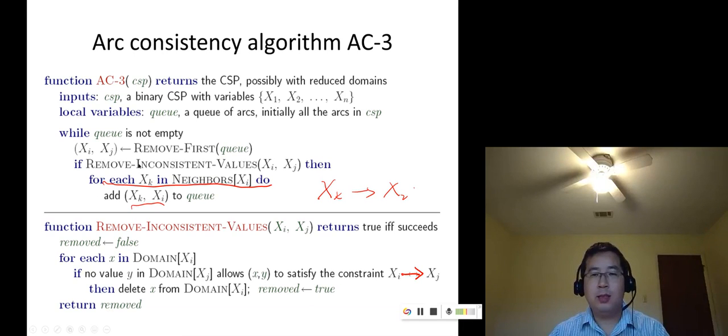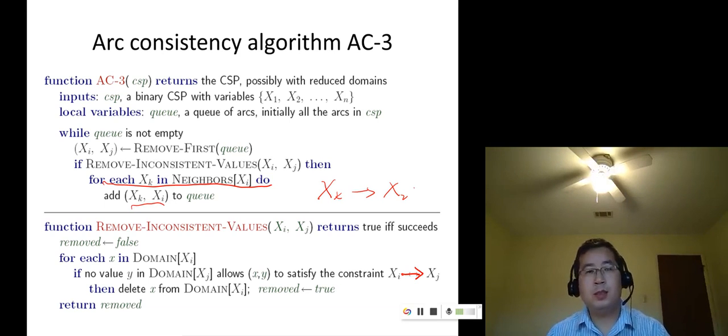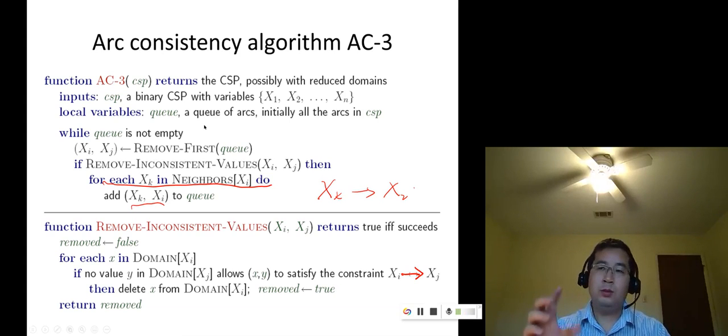That means xi's domain has been changed, and then we find all the arcs from xk to xi and insert them into the queue to do further checking. So the queue will be updated, and then we keep going. This arc consistency will help to detect the failure earlier than forward checking. This is the basic idea. Basically, backtracking plus arc consistency is already good enough to detect failures earlier.